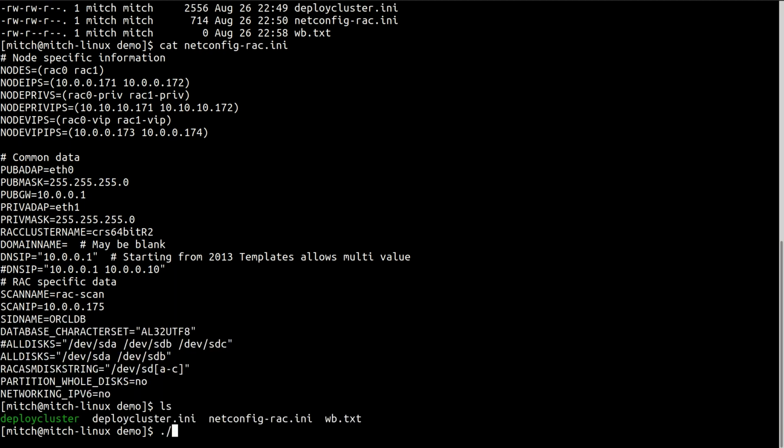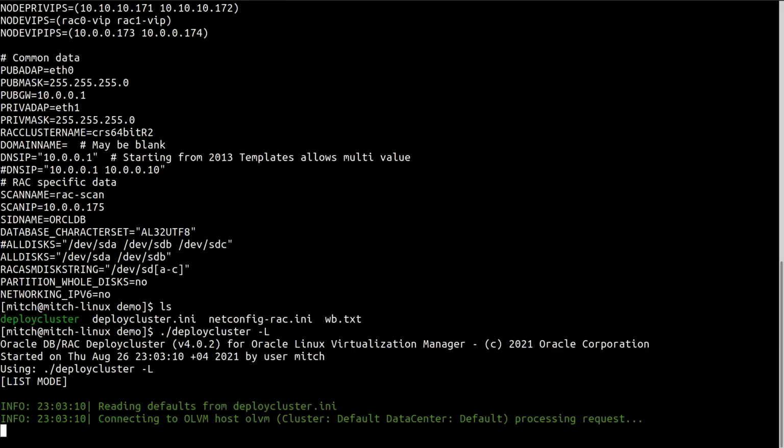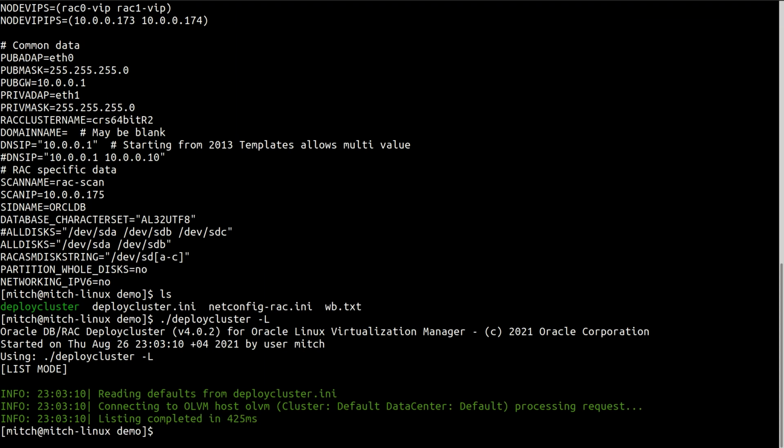All right. So let's go through a couple of examples to show you how the command line works. So -L, as I've mentioned before, will list any VMs that are currently up or down, basically running on your cluster. So you can see a couple of things. It's saying I'm using the default data center and the default cluster, and nothing is reported here. So you can see it's basically empty. I've got no VMs running.